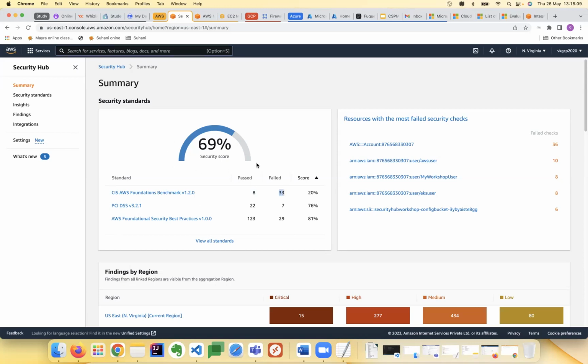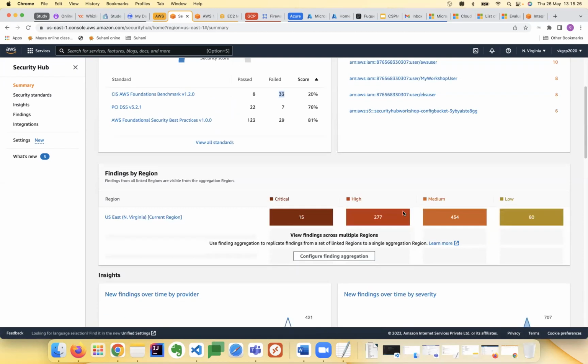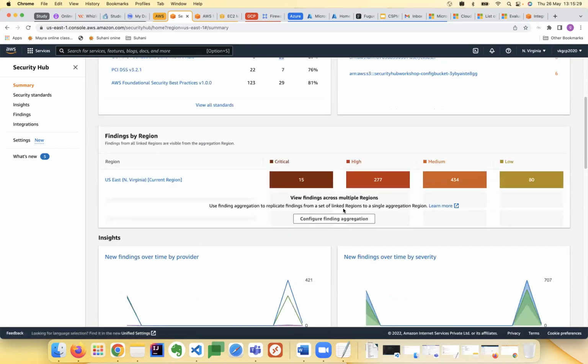So the security posture is 69%. As we fix all those issues, the posture score will go up. On the right side, you can see the resources with the most failed security checks: the account, AWS users, and Security Hub S3 bucket. It will also check the regions.